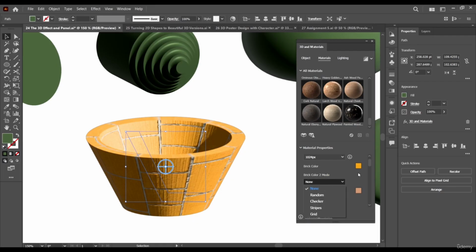And we have other options depending on what materials you choose. Now remember, this is a brick material, that's why we have these options related to brick, right? We have all these other options to help us edit our material properly.